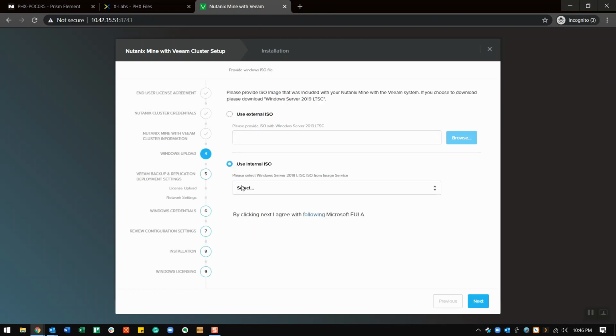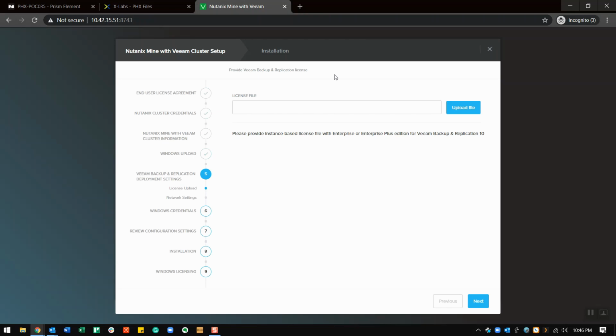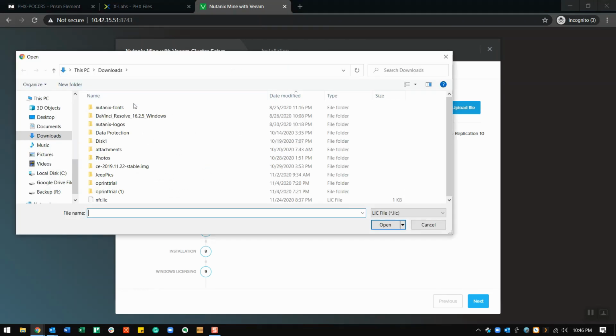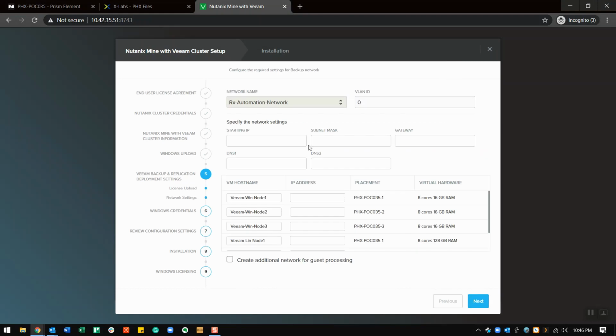There we go. All right, now it's going to ask for our Server 2019 ISO, and that's going to be used to build the Windows servers that are needed for our storage repository or scale out repository. Next thing we'll do is upload our license for Veeam. Again, you can bring your own license.